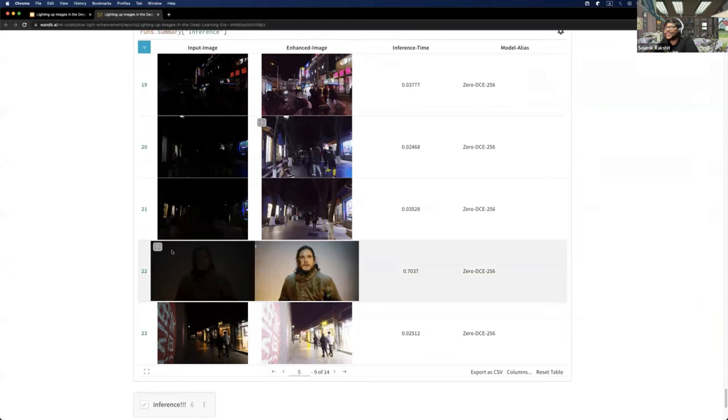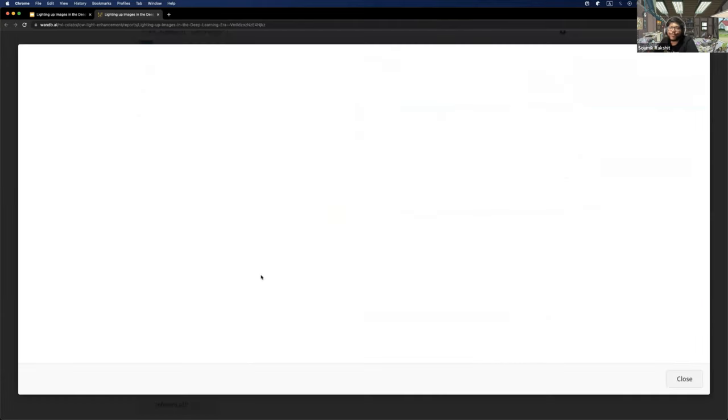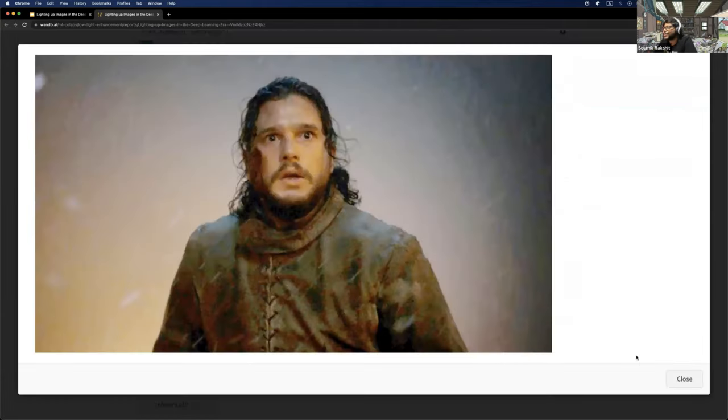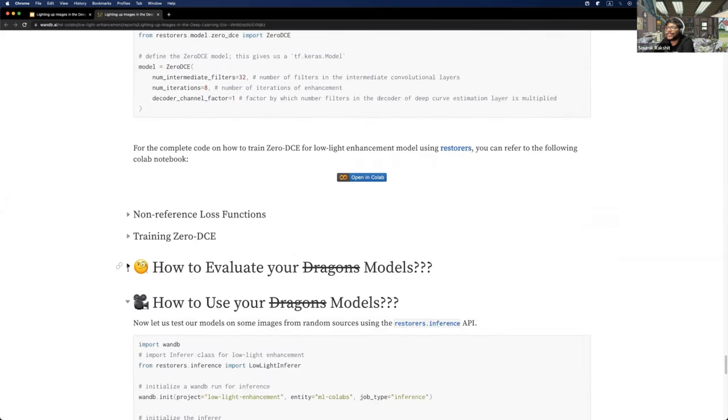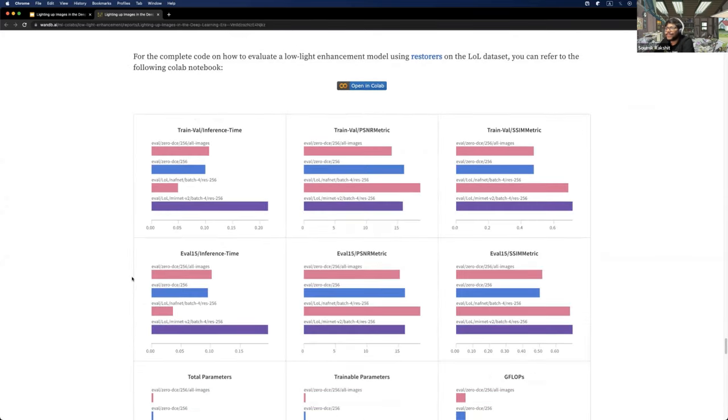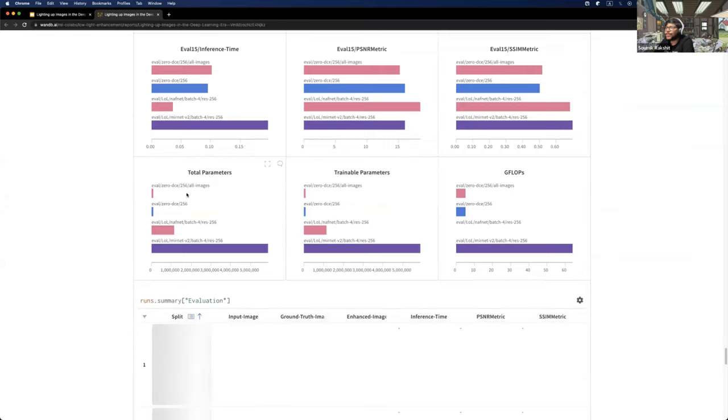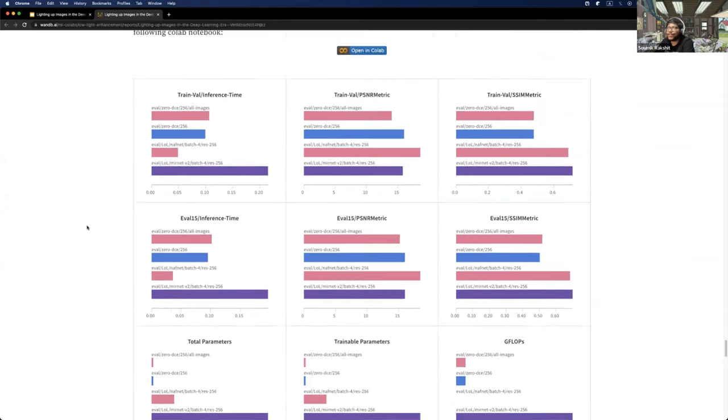As you can see, I actually tried it on a couple of images from those pirated Game of Thrones episodes also, and it looks pretty nice. And the best thing about 0DC, as we saw in the evaluation section, is how small the number of trainable parameters is. So it's actually much easier to train.